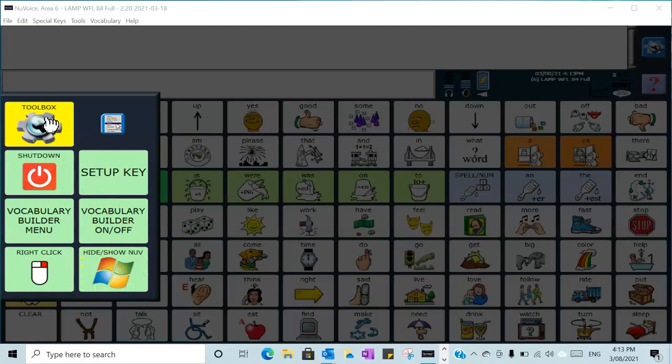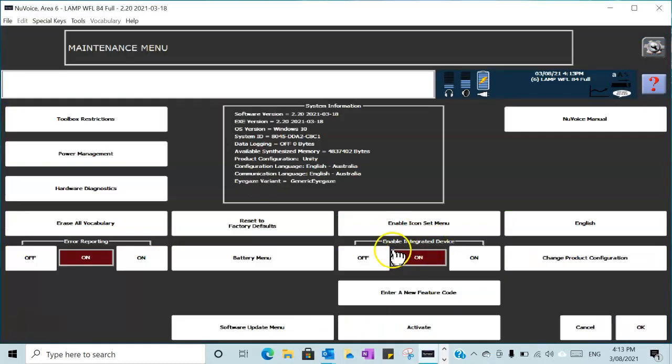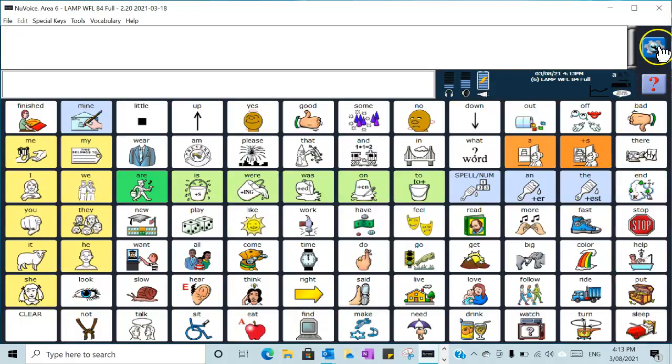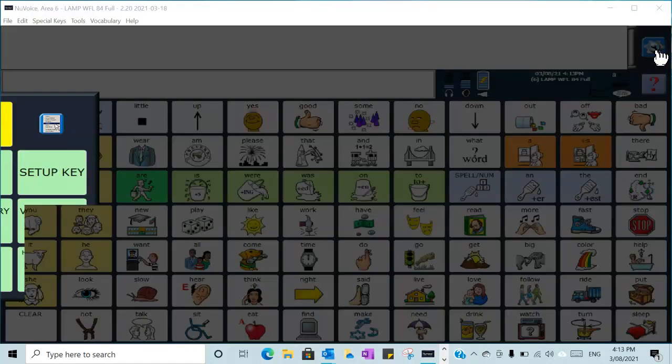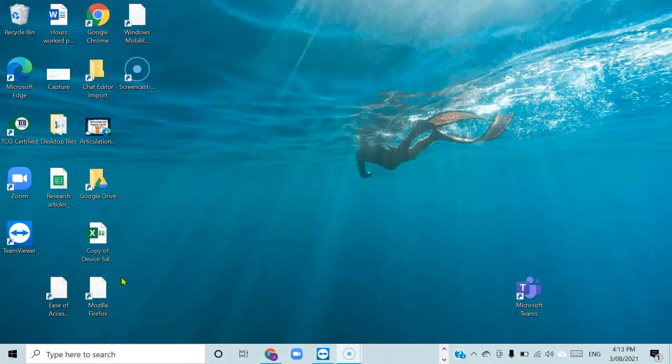To do this, go to the Toolbox, Main menu, Enable Integrated Device, press On. Follow the prompts to restart your device. When your device restarts, press Hide Show NuVoice and look at your Windows desktop.